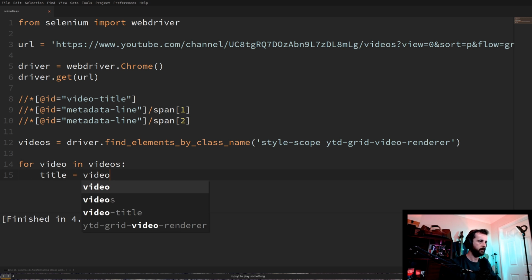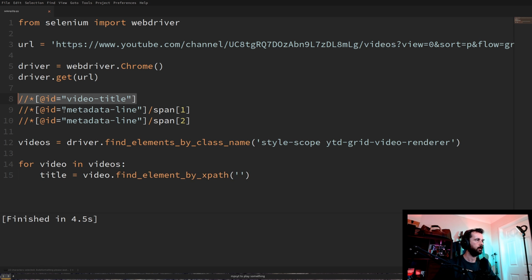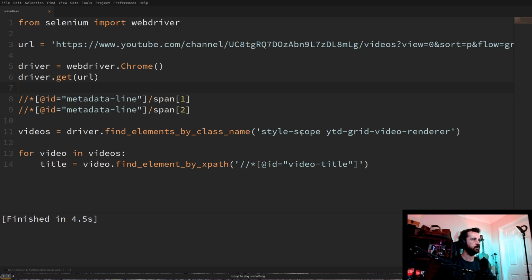So let's do video.findElementByPath, and let's put this in here. Now what this is saying is we're going to look within every single element that matches this class name, because it's a plural. We're going to store that in here, and for each one in there, we're going to store it in this variable, and then we're going to look in that variable video for the element that matches this, and that will get us the title out.